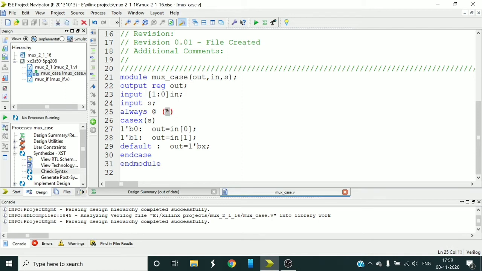Always at the rate star indicates that whenever there is a change in input, this statement should be executed. Here you can also put in 0 or in 1 or S, or you can write only S, because it should execute only when the select line changes. If you want to design the multiplexer that way, you can write S here. Or if you want the always block to execute whenever the inputs also change, then you can better put a star.